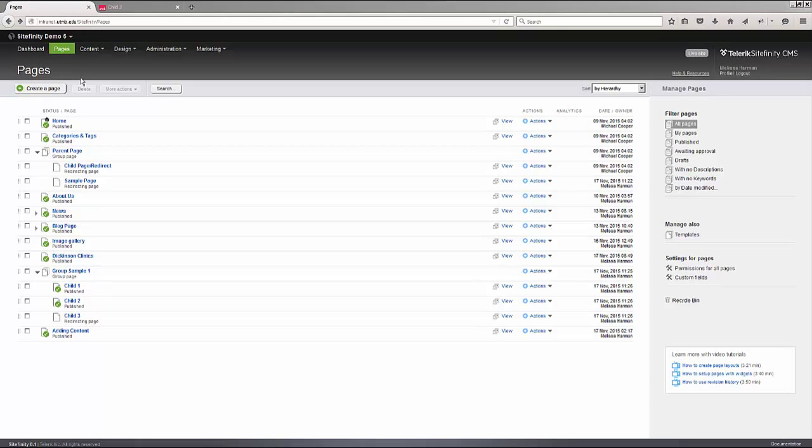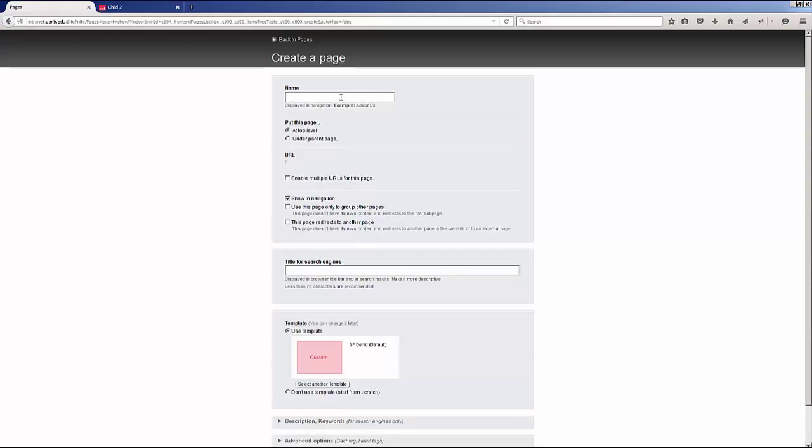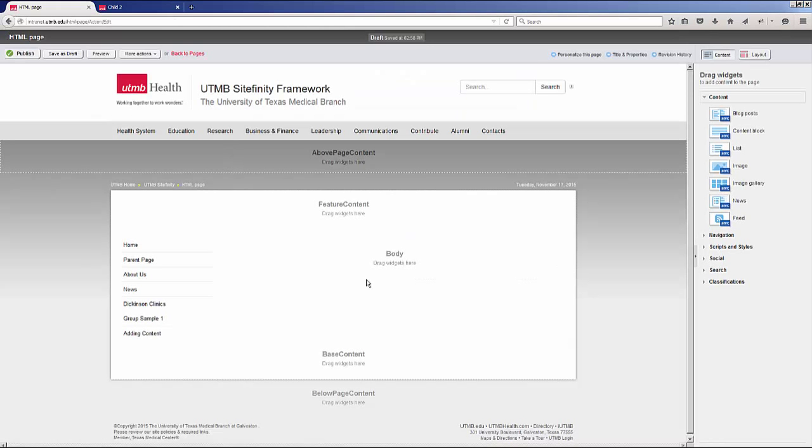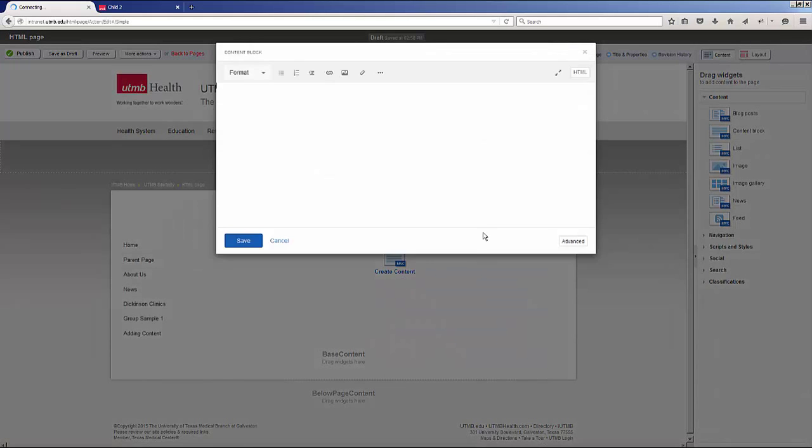So let's create another page, and we're going to work a little bit in the HTML view. So create page. We're going to call this our HTML page. I want this to show navigation. Everything else is fine. And we'll go ahead and click create and go to content. I can add a content block in here, and I can add any kind of HTML that I have. So I'm going to click create content, and I'm going to paste in an iframe that I have for a map. Now what I'll do first is click on HTML, and you notice my options go away.